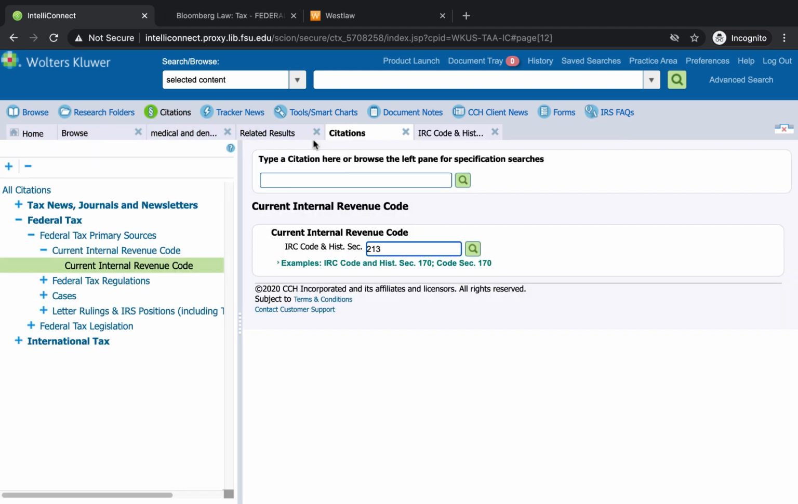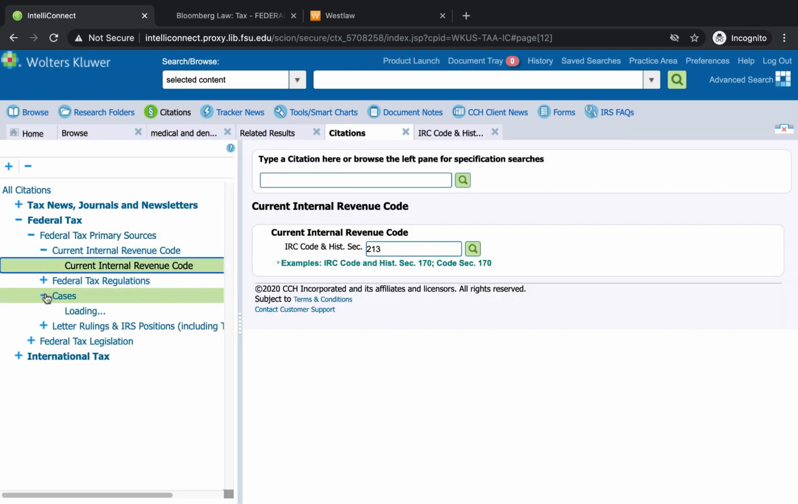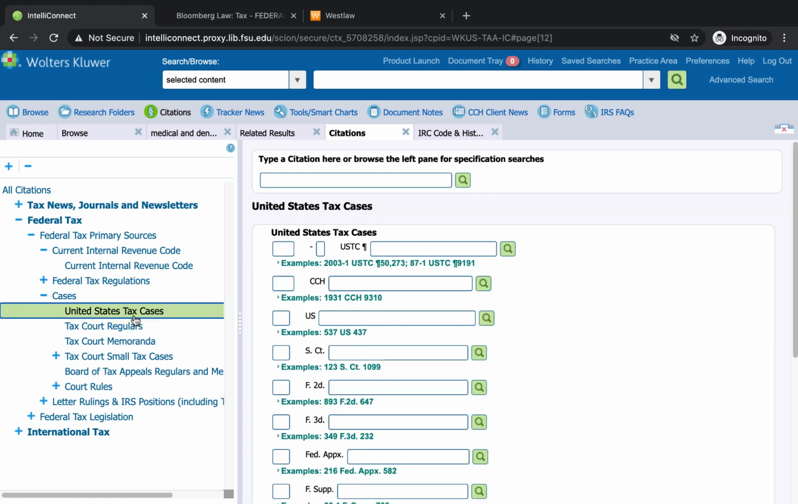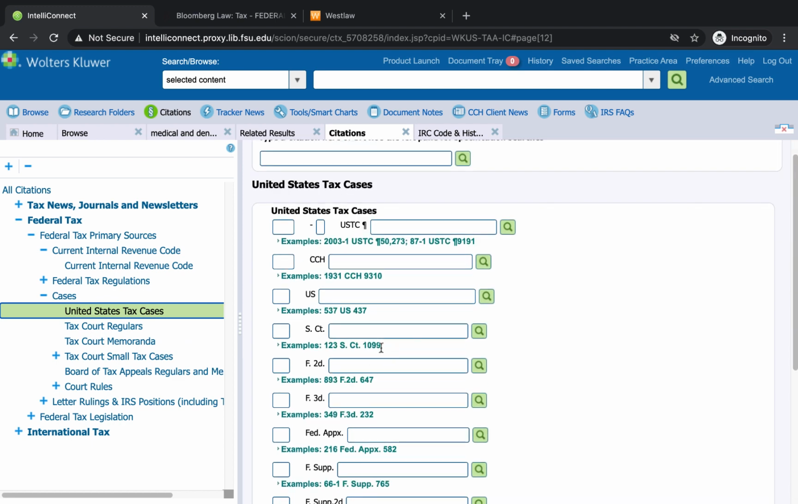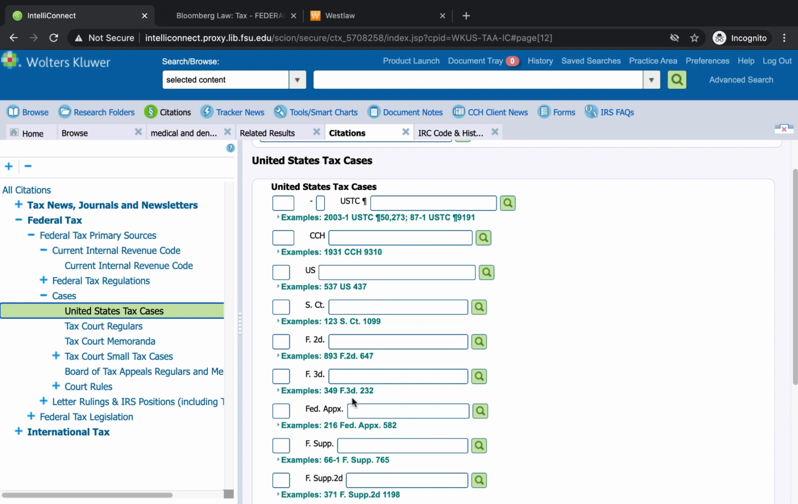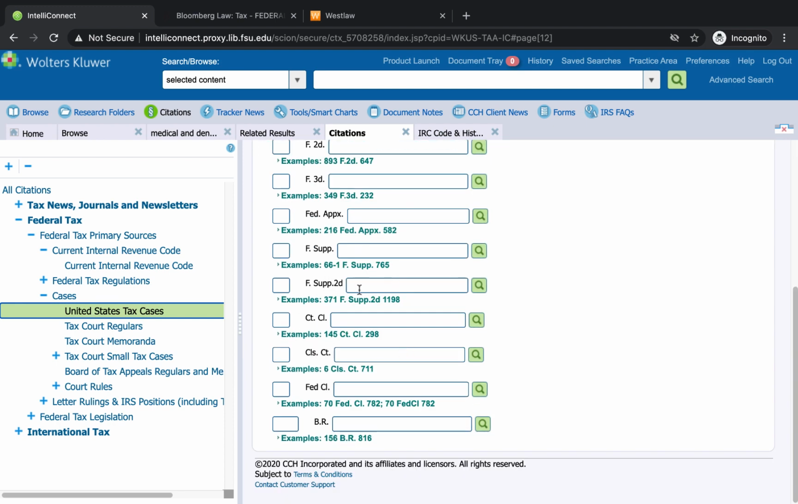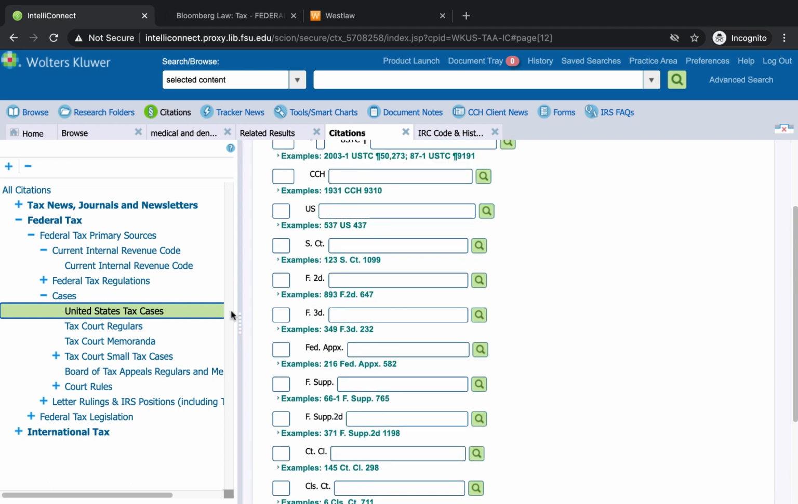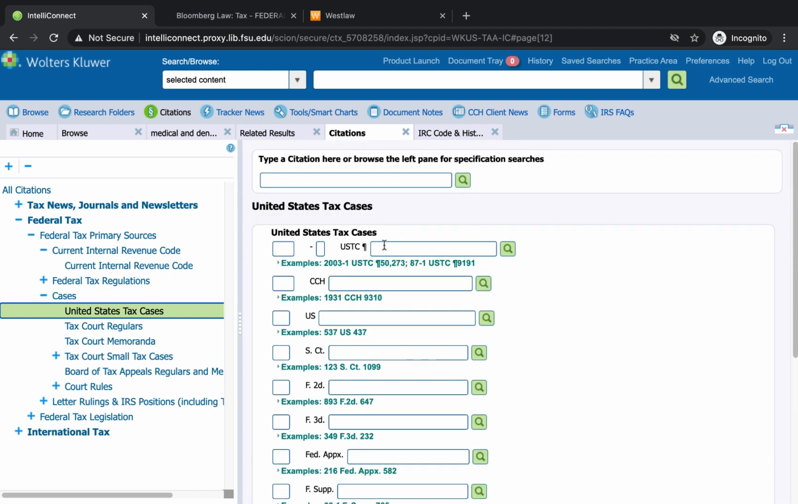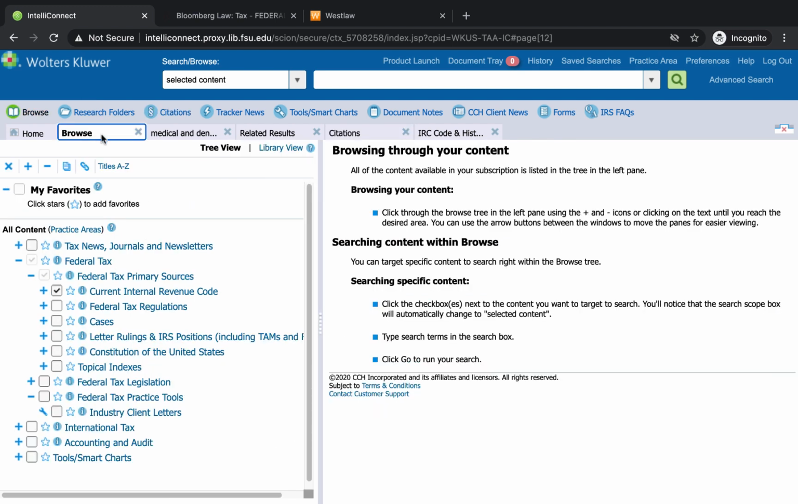So if we go back to citations and we go to cases, you can look up different cases, United States tax cases, and you've got Supreme Court, you've got the federal district and the Circuit Court of Appeals. You've got all these; you can put in the citation. You've got the official reporters. You've also got the different CCH unofficial reporters as well. So that would be the citation search. Again, very similar to what we have in Checkpoint.